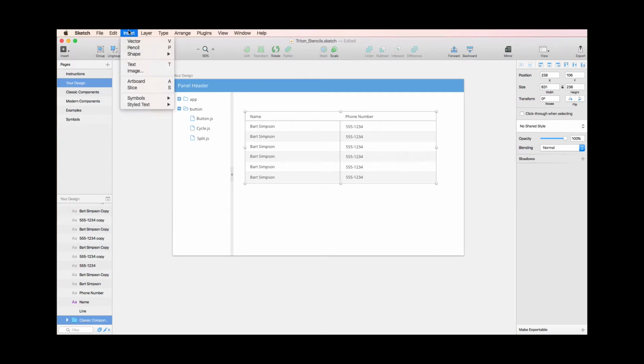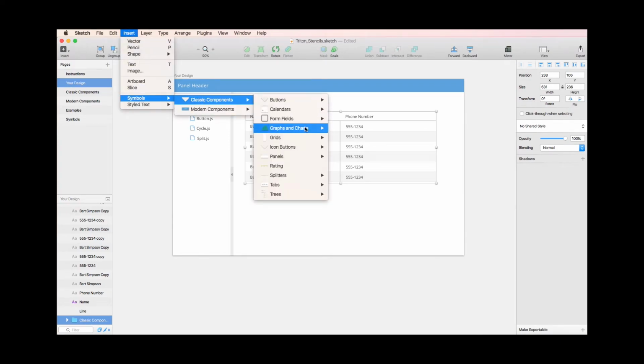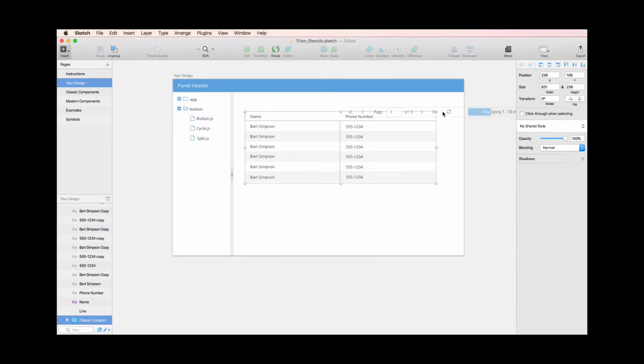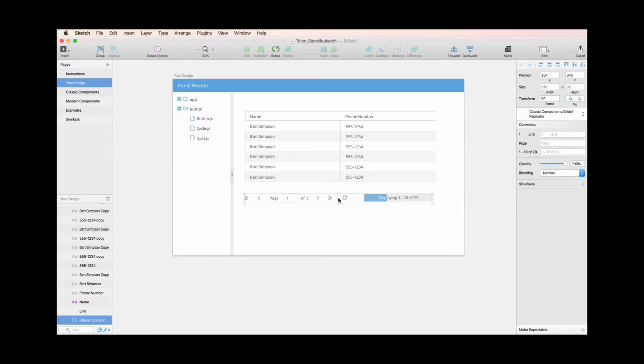One last thing we can add is a paginator. Under the Symbols menu and in Grids, you'll find the paginator. We can just place that on our artboard, and we don't have to make any changes to that symbol.